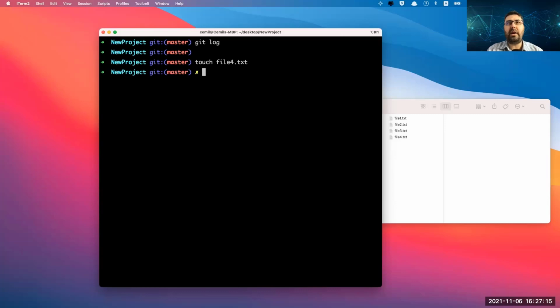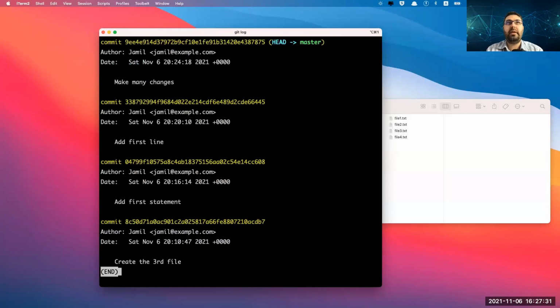Touch file 4. Okay, so I've created file 4 now, but I want to get back to an earlier version, and earlier versions have no file 4. Let's see what happens. But first of all, let's check out the commit IDs. Git log. Let's just go to the add first.